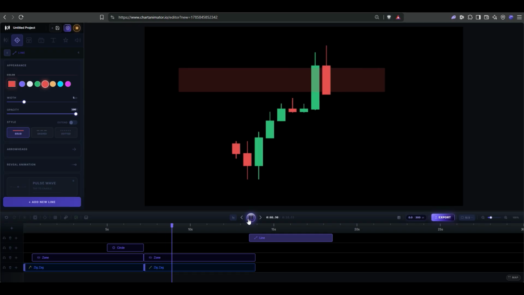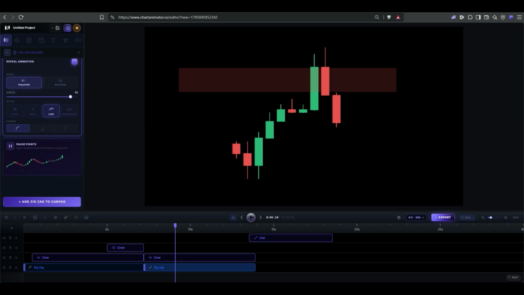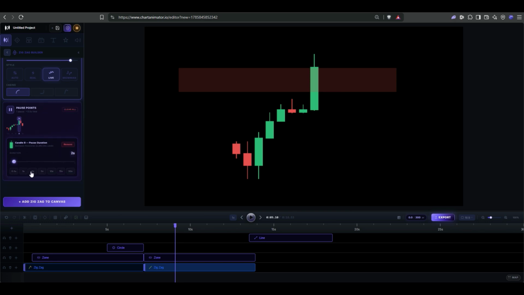You can see it taps into that area. Once price taps into that area, we want to create a pause just for a second. On the zigzag, if we go down over here, you can see it's got pause points. So as price taps into that level, we can actually pause it. Price taps in, there you go. So we want to pause that just for a second or two. Let's play that out. Price taps in there, it pauses, which is basically the liquidity.